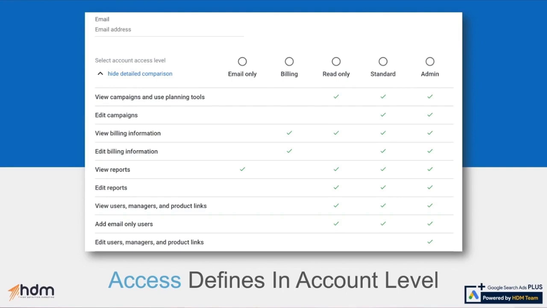It has complete access, and you can fully edit your campaigns. You can do everything. So we will have a review email, only billing, read-only access, standard access, and admin access. These are the roles you define at the account level, so don't forget to differentiate them.